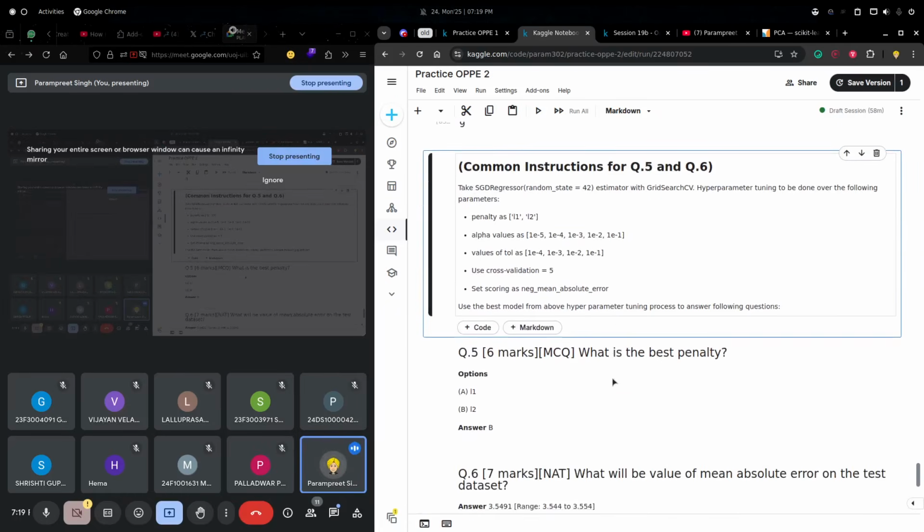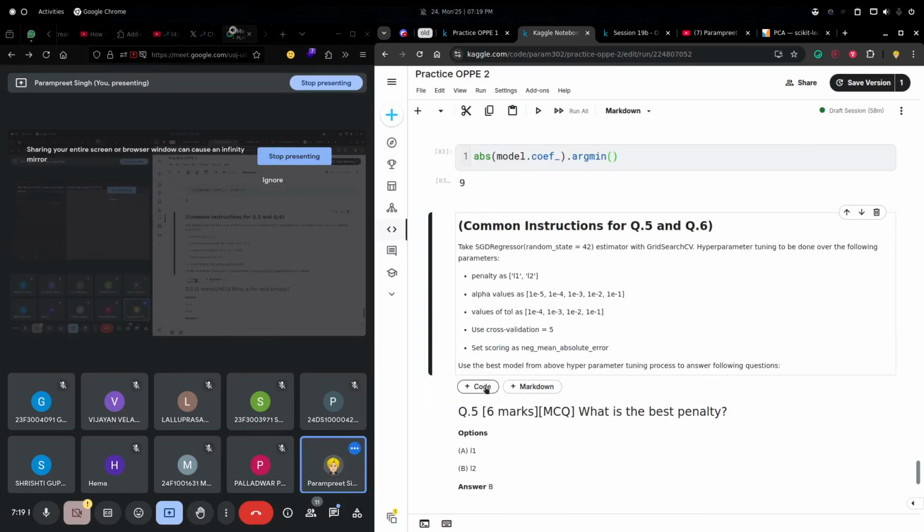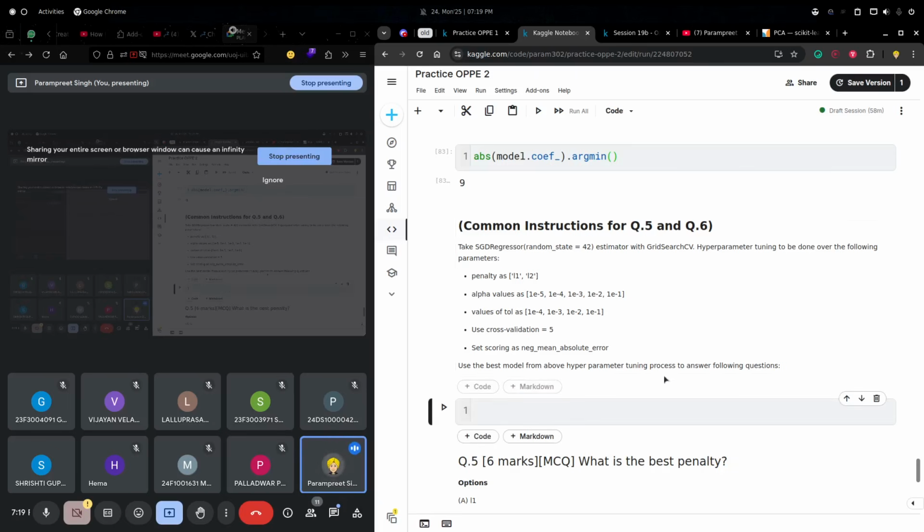Now SGD regressor, this is an interesting question. So take SGD regressor with grid search CV. Anyone can tell me what is grid search CV? It is a hyperparameter tuning method. Yes, it is a hyperparameter tuning method, which is like if we pass in various values of various parameters, it helps us find which parameter is the best, by applying all the combinations of all the parameter values.